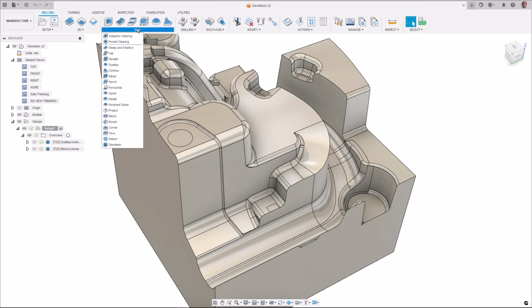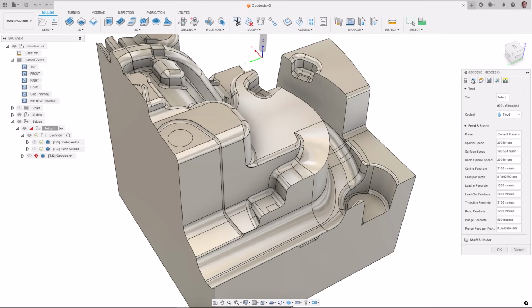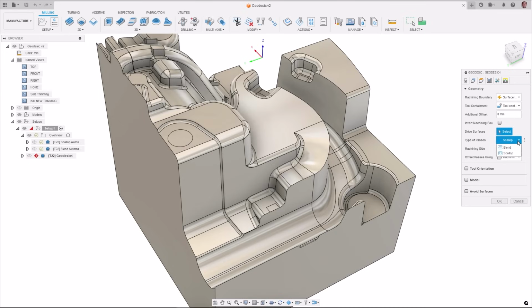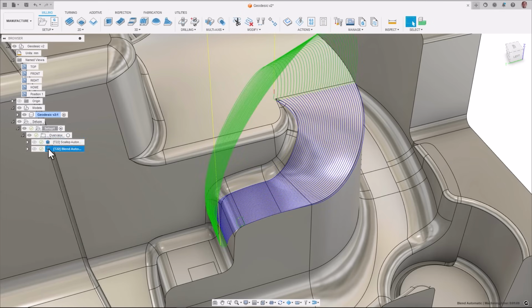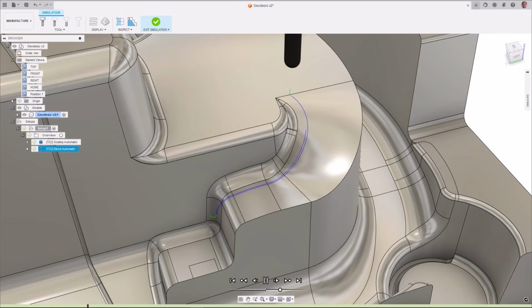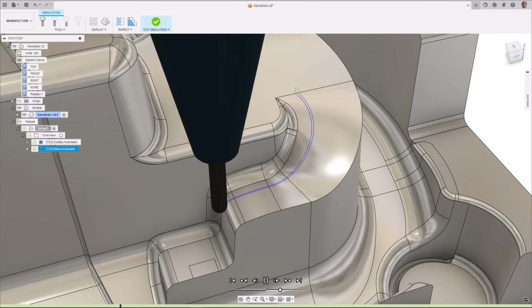Fusion now has a new strategy available called Geodesic, which is unbelievably versatile, creating either a scallop or blend style toolpath. With the ability to be 3, 4, or 5 axis, this new toolpath also has the added benefit of being able to machine undercut regions, removing the need for multiple toolpaths to machine complex part geometry.